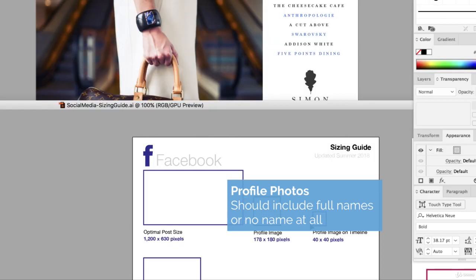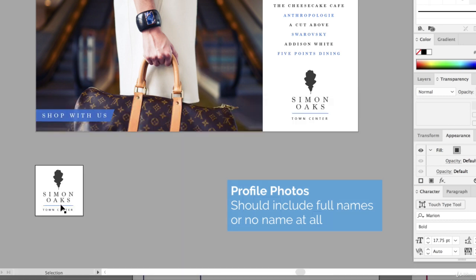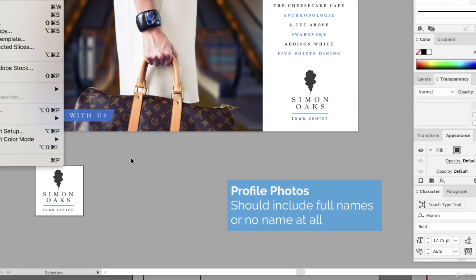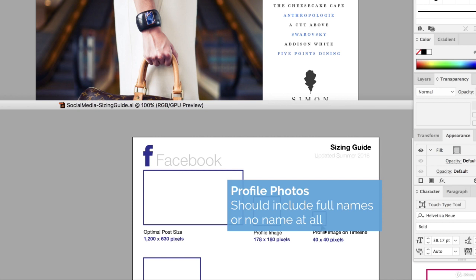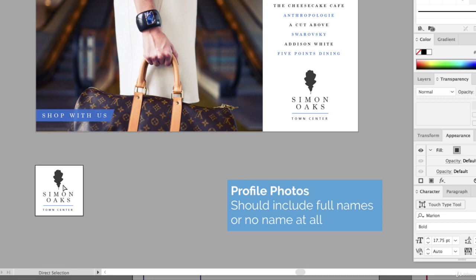That was very quick. So profile image on timeline, that's okay. I think it's 40 by 40, so that'll probably scale down okay. Although that'll have to be the same image scaled down. But it's good to see it as 40 by 40 pixels to see if it'll work.